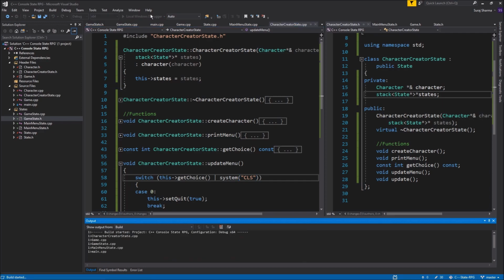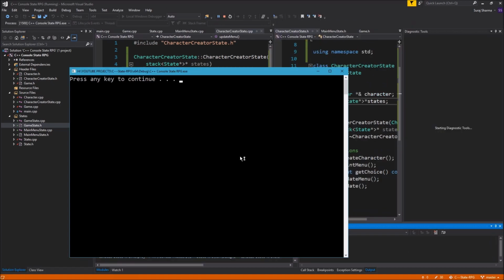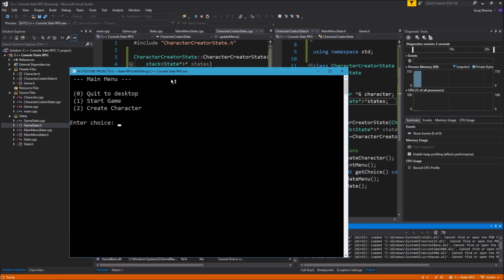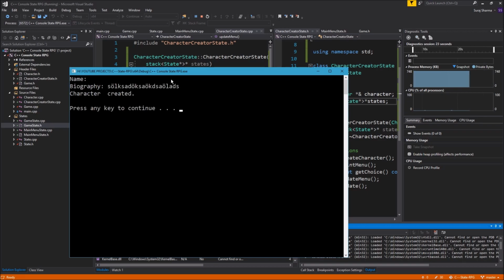And now we should have a proper, correct result. So I'm just gonna do continue, main menu. Let's try to do start game. Error: create a character first, enter. 2, create a character. Character creator, back to menu, works. Create a character, new character, name. Oh, I left something empty, but whatever. We'll do something like that. Character created. Back to menu.